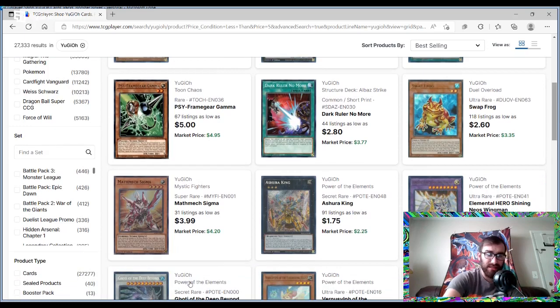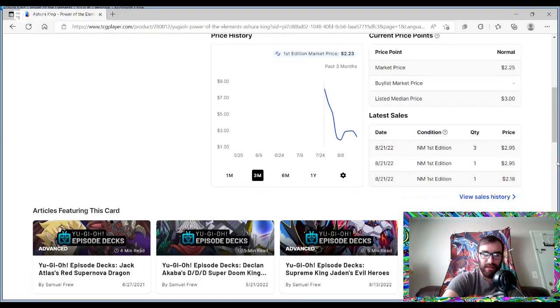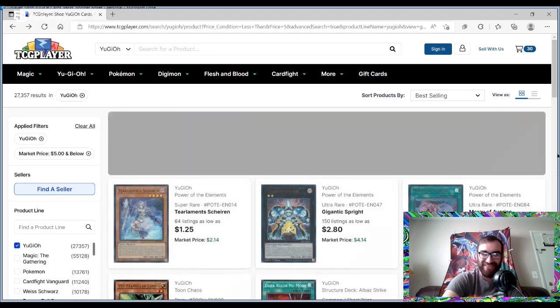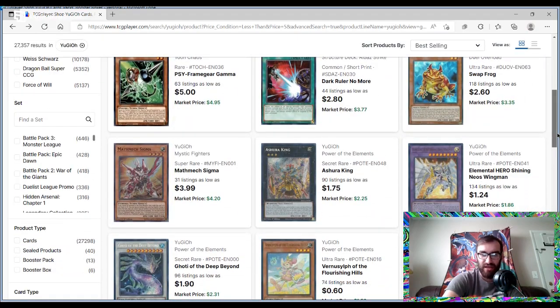But a lot of these are still the same. This card's kind of calmed down as I thought it was going to. I still don't really love the card design. I don't know why we got to put effect negations on everything, but it's fine.